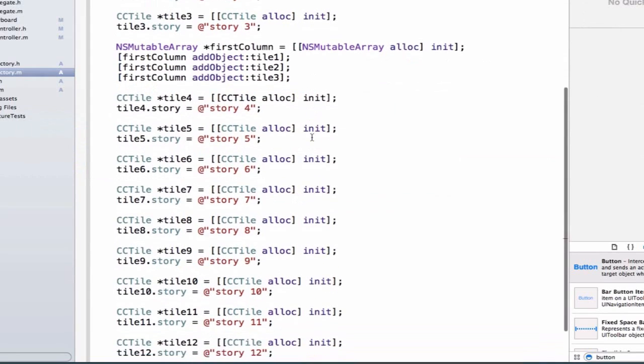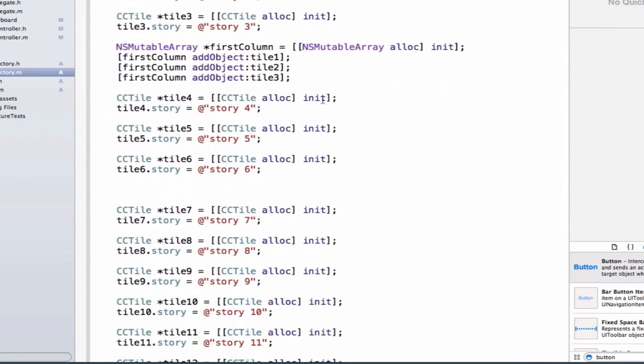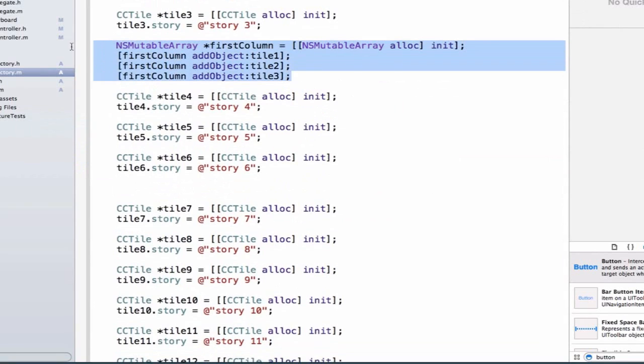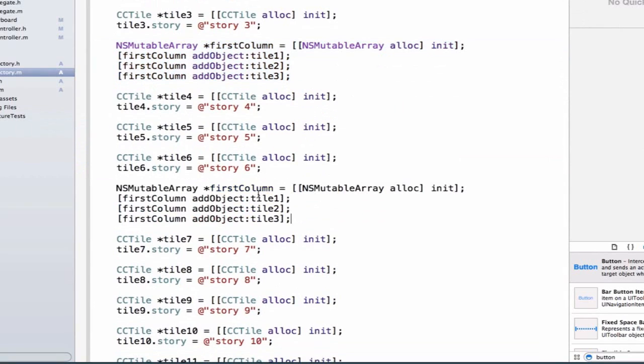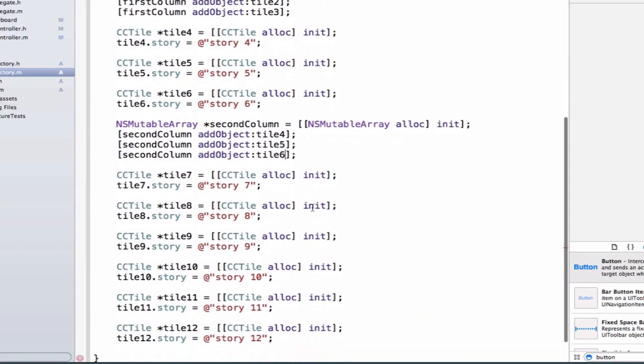Next, we're going to do the same thing for our next grouping of tiles. So again, I'm just going to copy and paste this here, and we'll just update the name. Instead of firstColumn, we can call this secondColumn. And instead of adding to firstColumn, I'm going to do secondColumn. I'm just using Command C and Command V to copy and paste pretty quickly. Instead of tile1, it'll be tile4, tile5, and tile6.